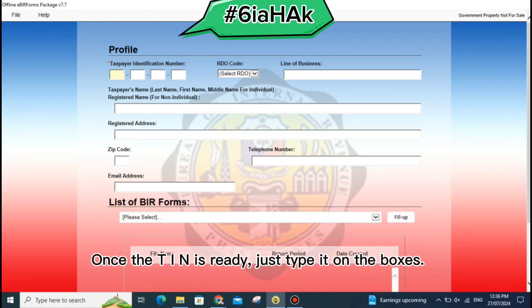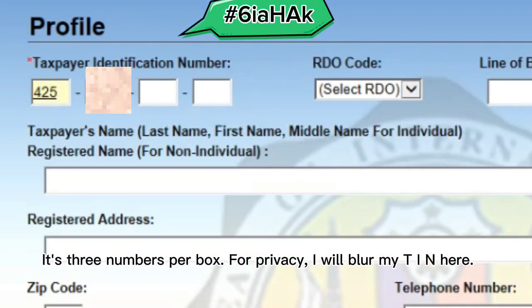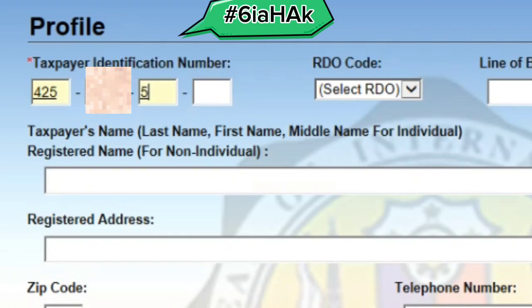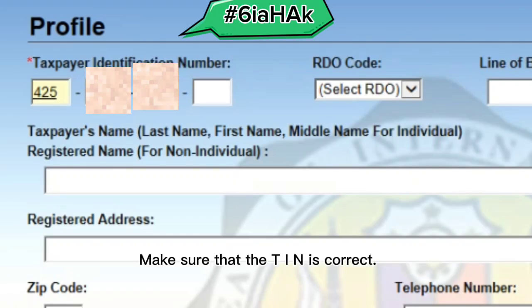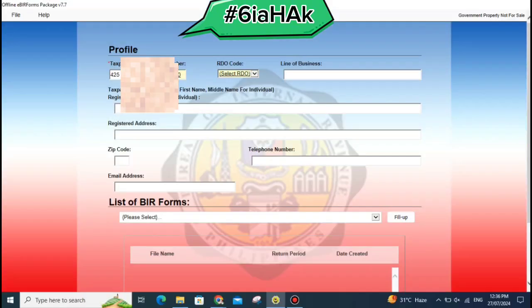Once the TIN is ready, just type it on the boxes. It's 3 numbers per box. For privacy, I will blur my TIN here. Make sure that the TIN is correct. Double check and triple check if necessary.